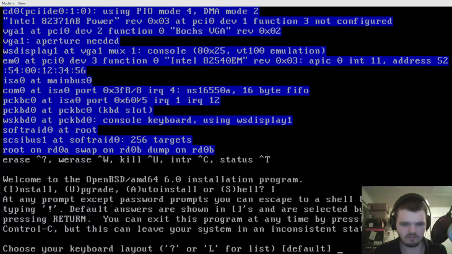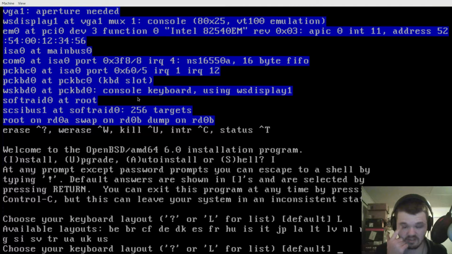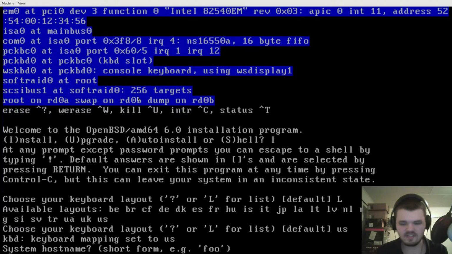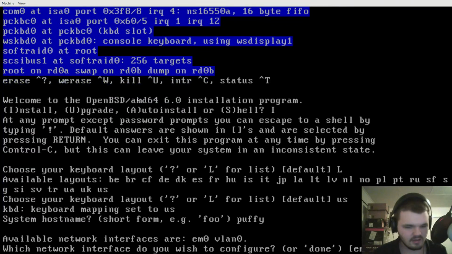You choose your keyboard layout. I am going to do the step-by-step installation system. Maybe one day I'll go into the partition manager and do it all myself manually, but for now, I like the guided setup. I think it does a pretty good job. It's pretty easy and simple to follow. It asks you your keyboard mapping, your host name. We'll just make this Puffy, after the OpenBSD mascot.